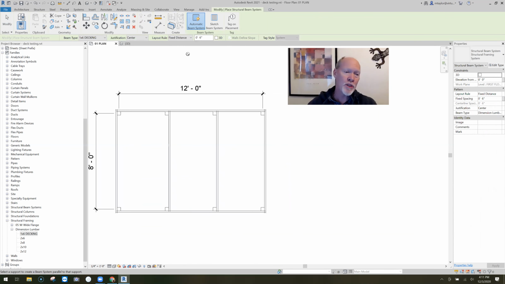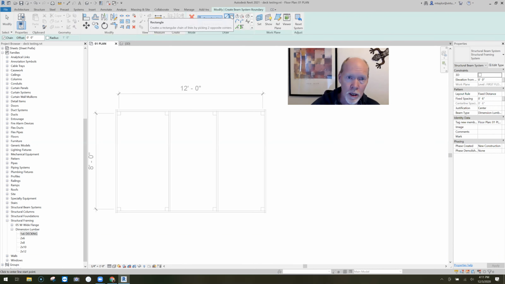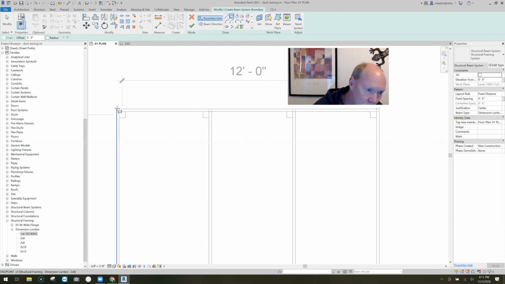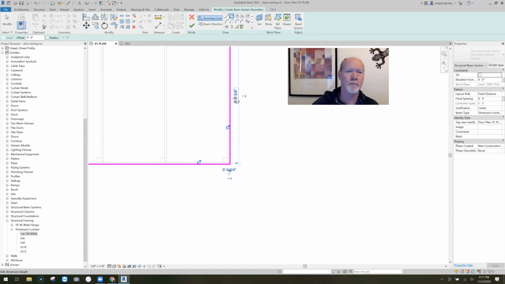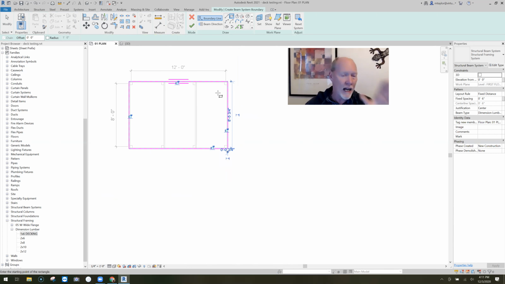Now, it pops up automatically, a beam system, and it will put a beam in there automatically, but I want to go to sketch. And I'm going to go to the rectangle tool, and I'm going to pick the corners of my deck, okay? And before I go anywhere, I want to show you, see these extra lines up here? That is the way that the beams are going to be, the direction of the beams. The beams are going to be laid horizontally.